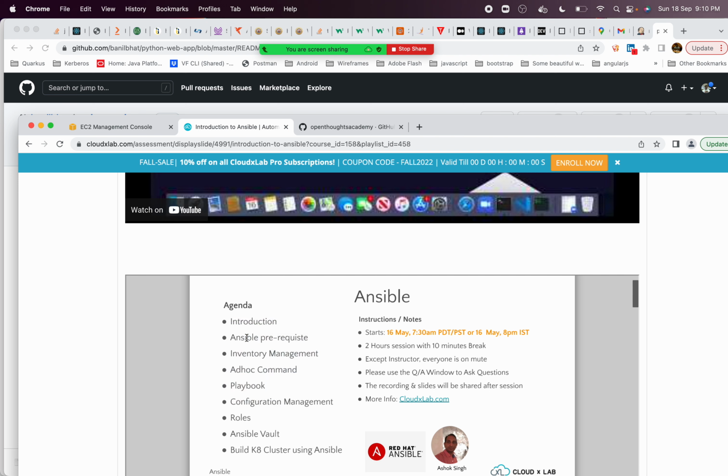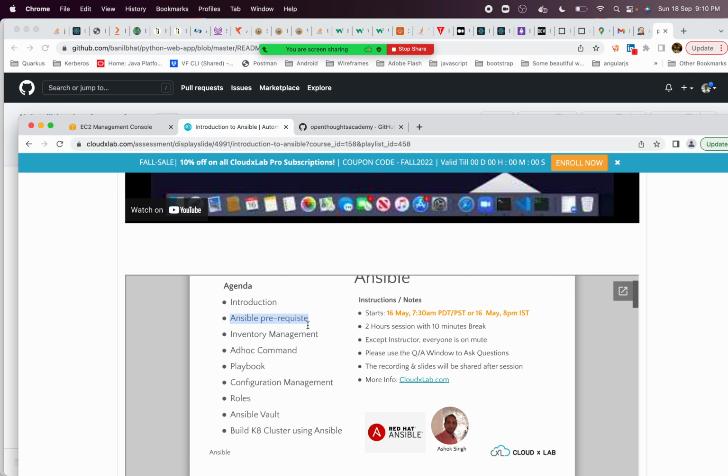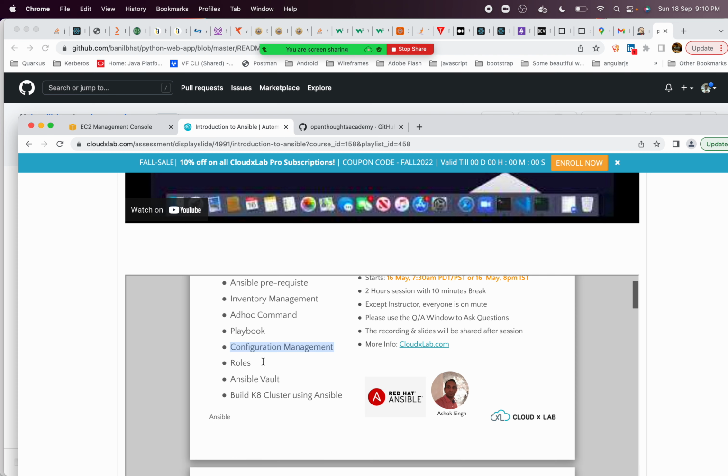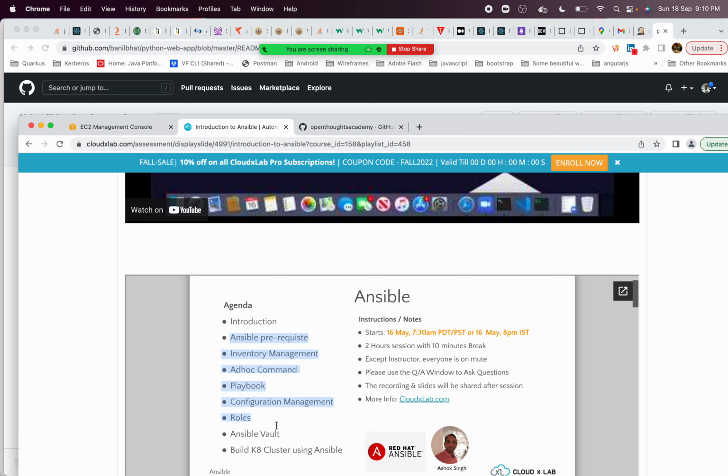So first we'll go through how to install Ansible, what the prerequisites for Ansible are, and how we can install it. Then we'll go through inventory management, ad hoc commands, playbooks and configuration management, roles, and Ansible Vault. Okay, so we'll go through all these points one by one.